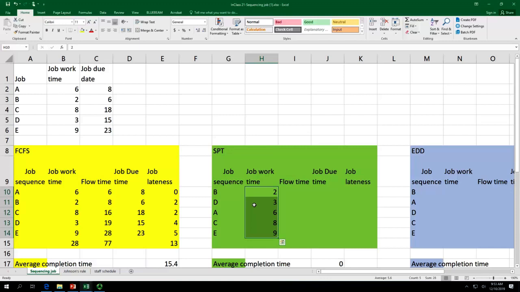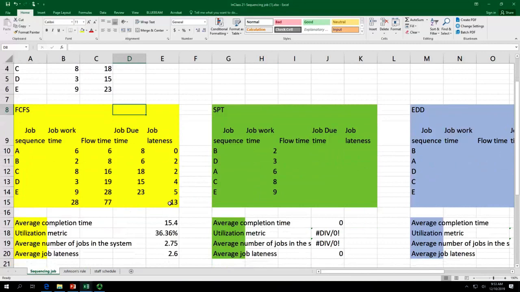Question? On the first come, first served section, for the job lateness there's 13 for the total, but on the PowerPoint it said 11. Oh, the PowerPoint said 11 because here it is wrong. So this one, the job is not late. I didn't use a formula. I should always use an IF function, and it's a good way to do it.